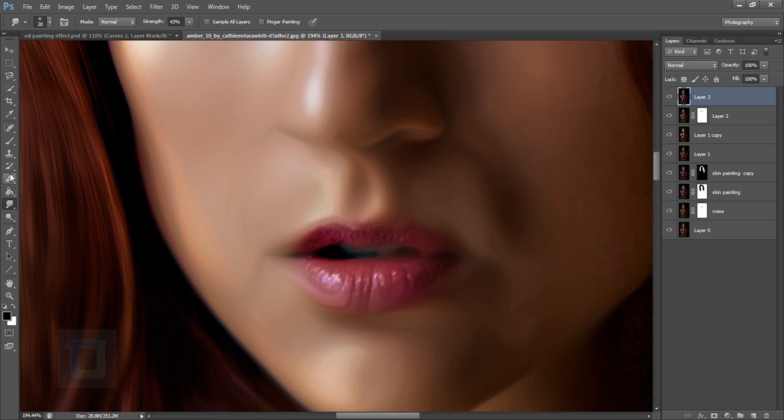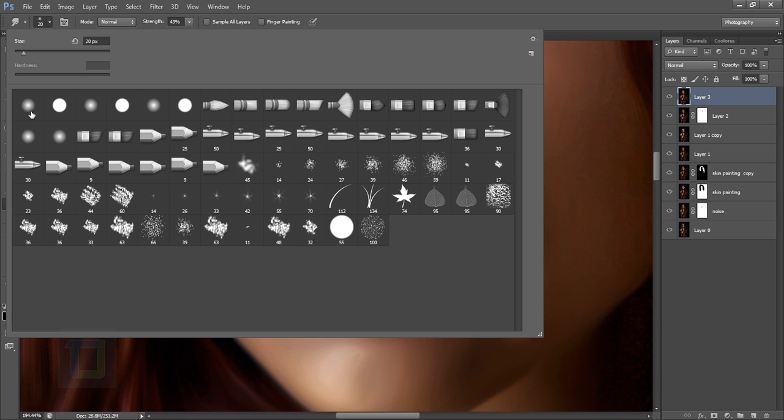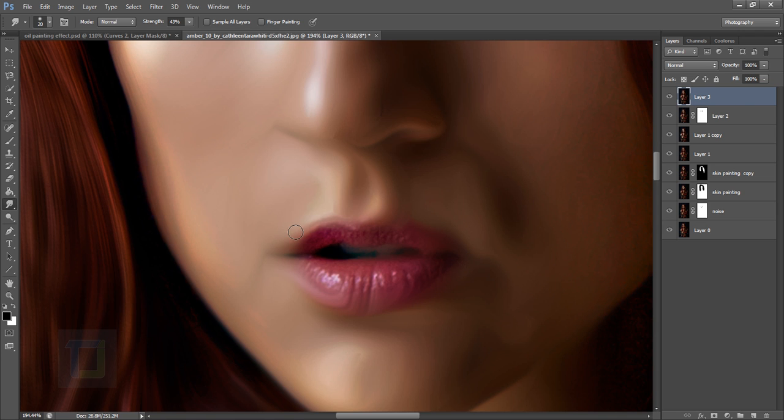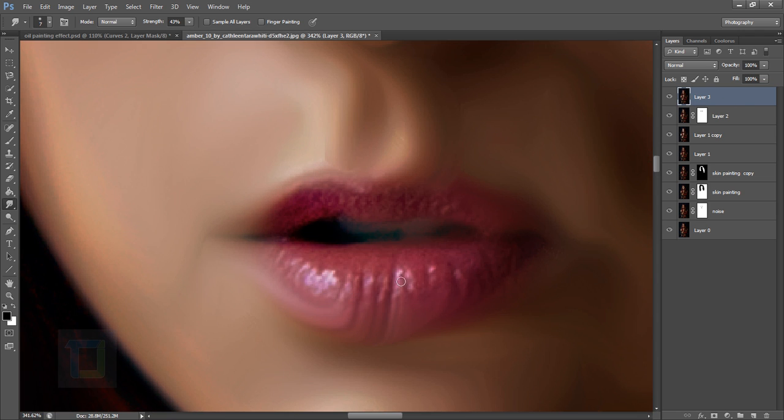And in the lips, let's go back to the normal brush, like the round softy brush, and then start painting. And when you paint, make sure that you paint downwards or upwards. Do not paint like this. No, it doesn't work that way. Okay, so let's paint it.